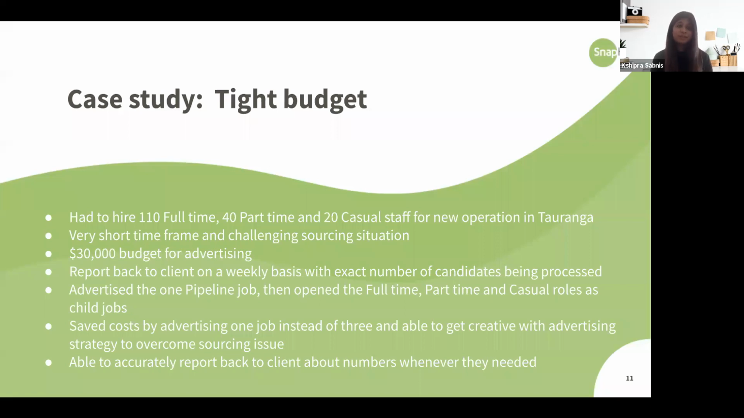We advertised the one pipeline role and opened up 3 different child jobs. So one was full-time, part-time, and casual role in SnapHire. We saved costs in terms of advertising the one role instead of having 3 different jobs, which meant that we were able to think outside the box and get creative with that advertising strategy to overcome the intense sourcing issue.